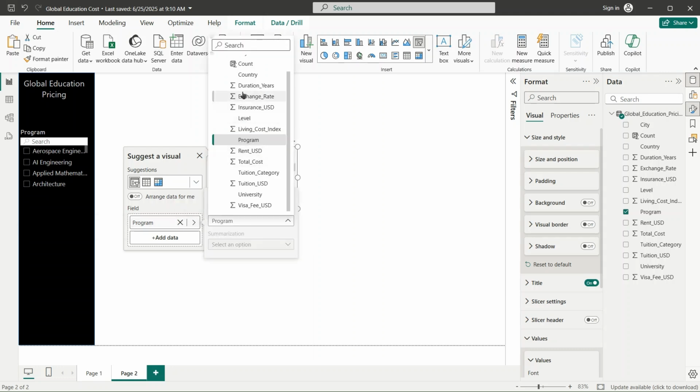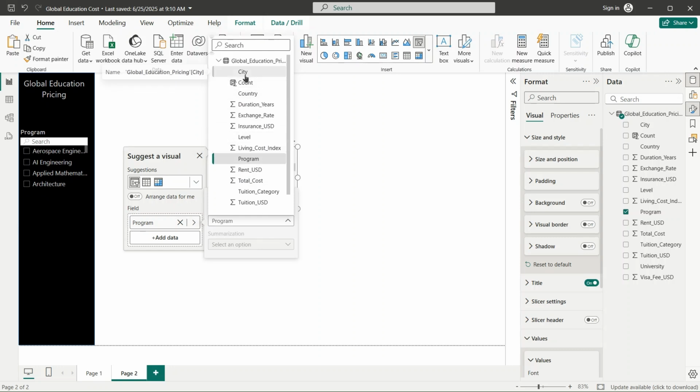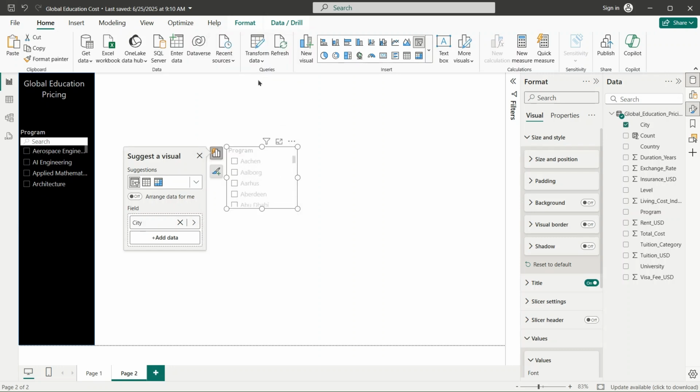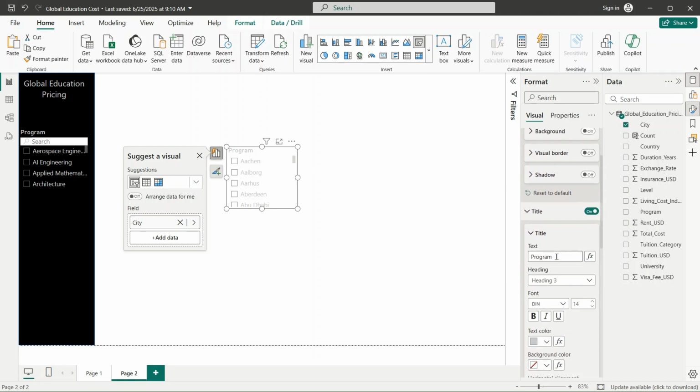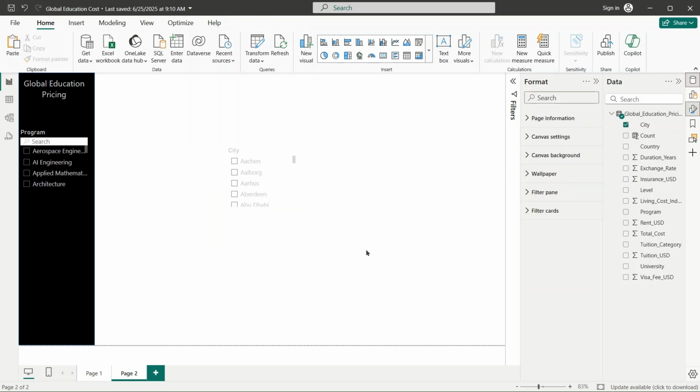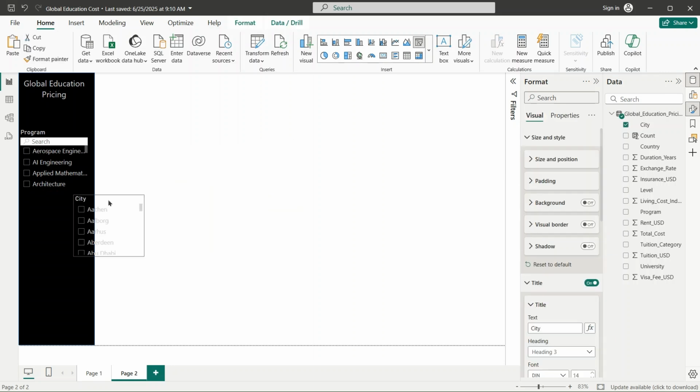Now we will change it to the city. So we will go to the city where it is. It is at the top, so we will click on the city. Now everything will be changed as per the city. We just need to change the title. So we will go to the title one. We'll change from program to city. Now we will come back. We will put it right here.